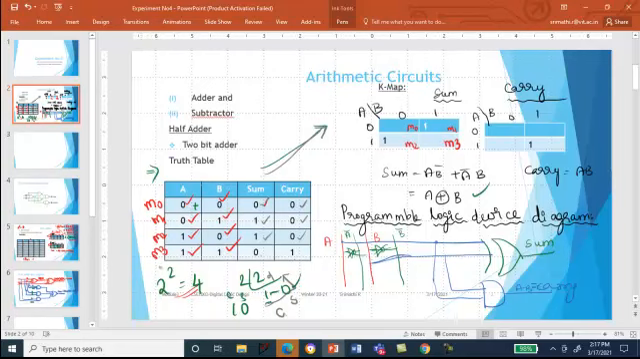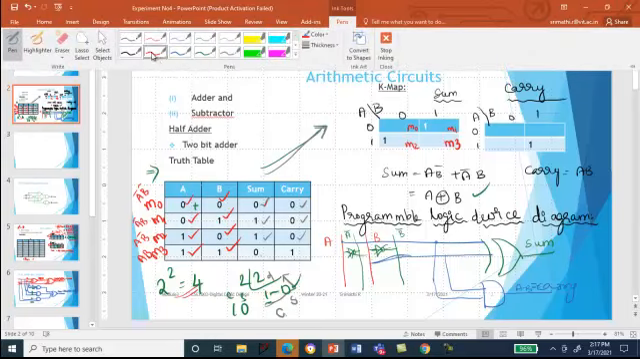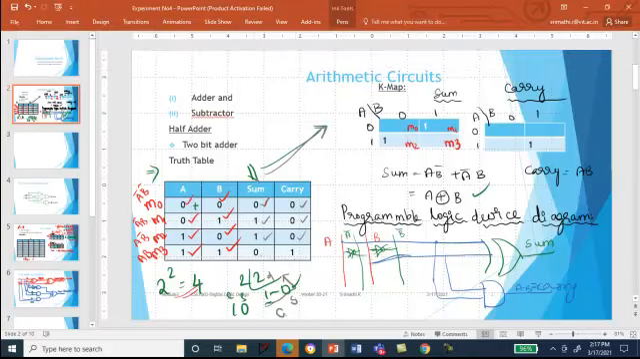A min term is always represented by a small letter and it is a product term. Namely, this is A bar B bar, this is A bar B, this is A B bar, and this one is A B. Now how are we going to represent this? Let me fill this K-map first. We have two possible inputs A and B, and two outputs, sum and carry.